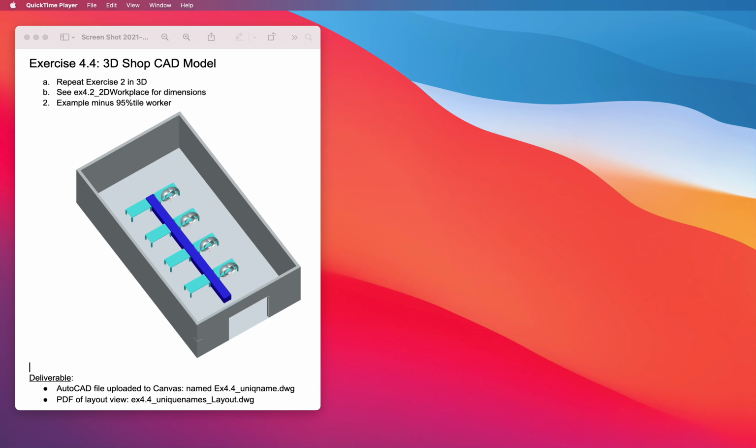Welcome back. In exercise 4.4, we're going to create a 3D model of a shop using AutoCAD, specifically AutoCAD 2022 for Mac. In this model, we're going to have a representation of the walls and the floor of the shop. We're also going to have a conveyor going down the center of the shop. We're going to have benches that we've actually created in a previous exercise that we're going to import into this drawing. And we're also going to have stick figures representing a small female and a large male not being shown here. So with that, let's go ahead and get started.